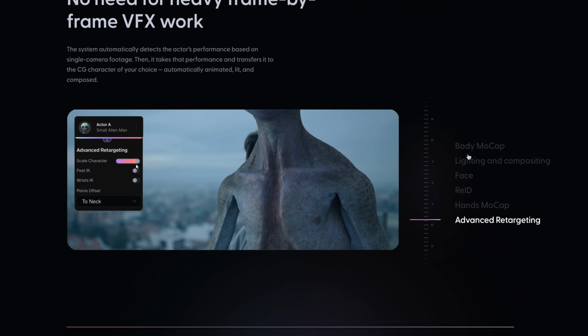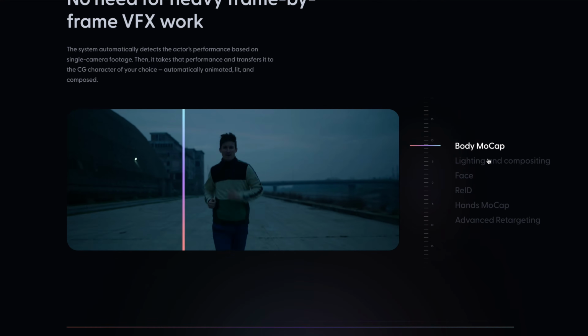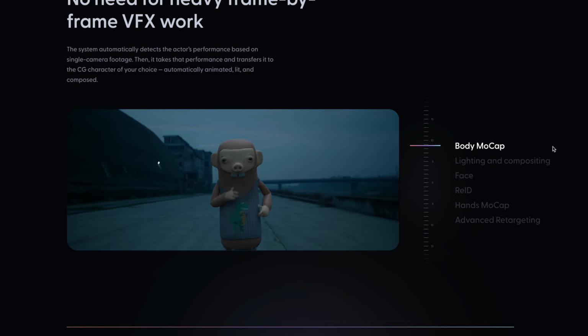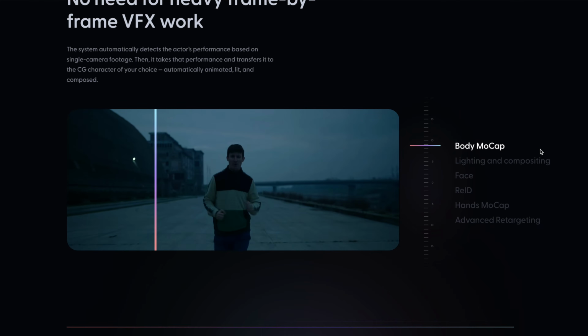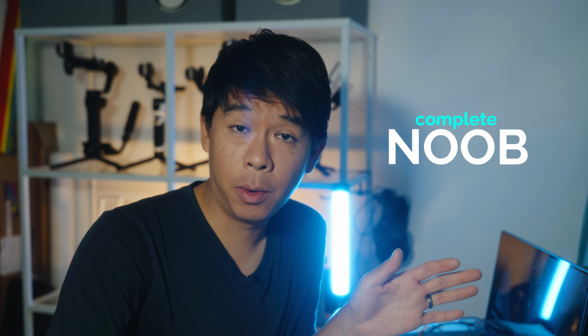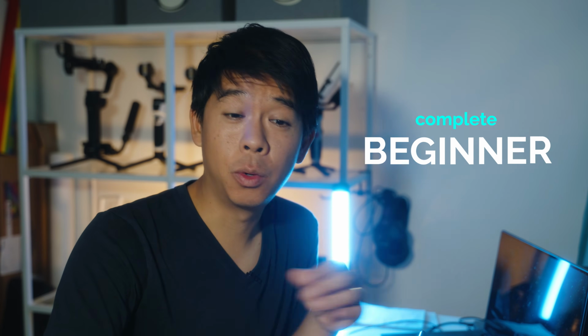So some of the cool things that this lets you do is that you're able to work with the body mocap. And just to preface this video, I am a complete newbie when it comes to CGI and VFX. I have no idea how to use Blender. I've opened it a couple of times, but that's about it. Just to let you know, so this is how this software will work for someone who is a complete beginner like me.